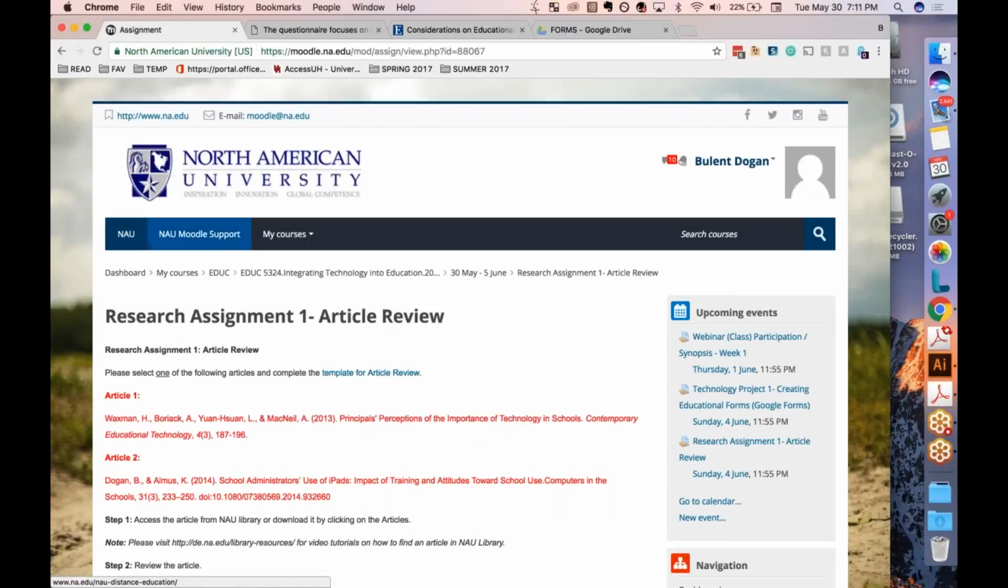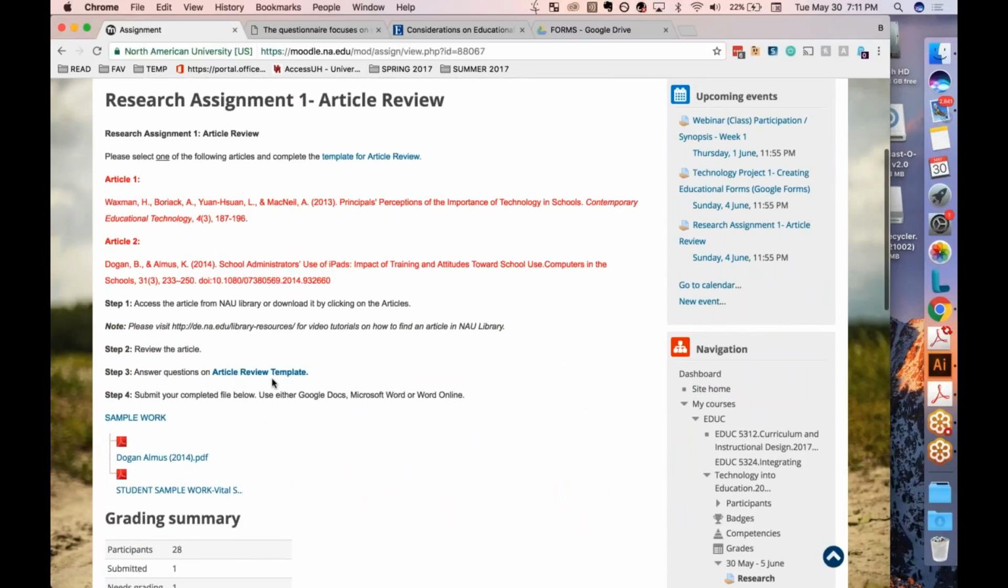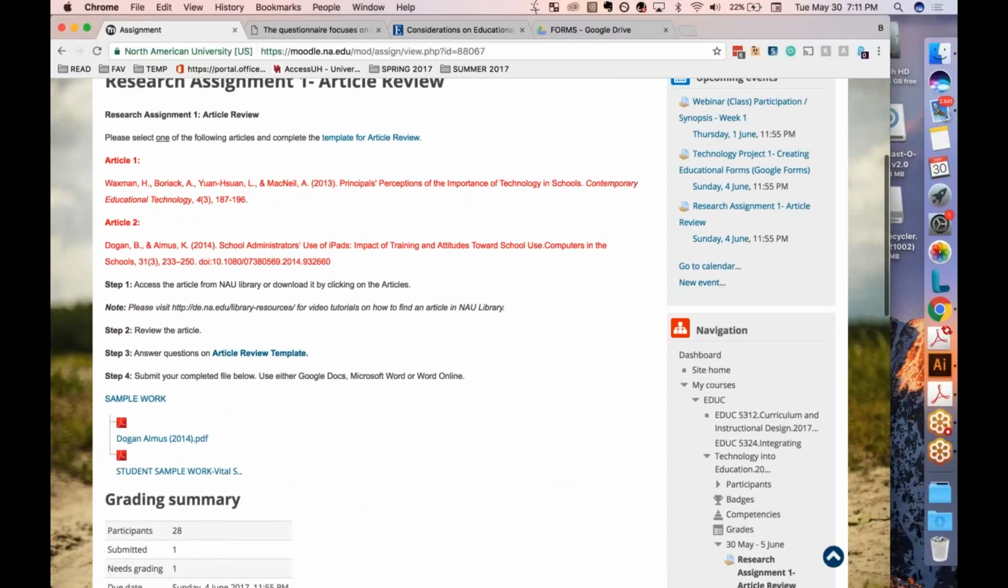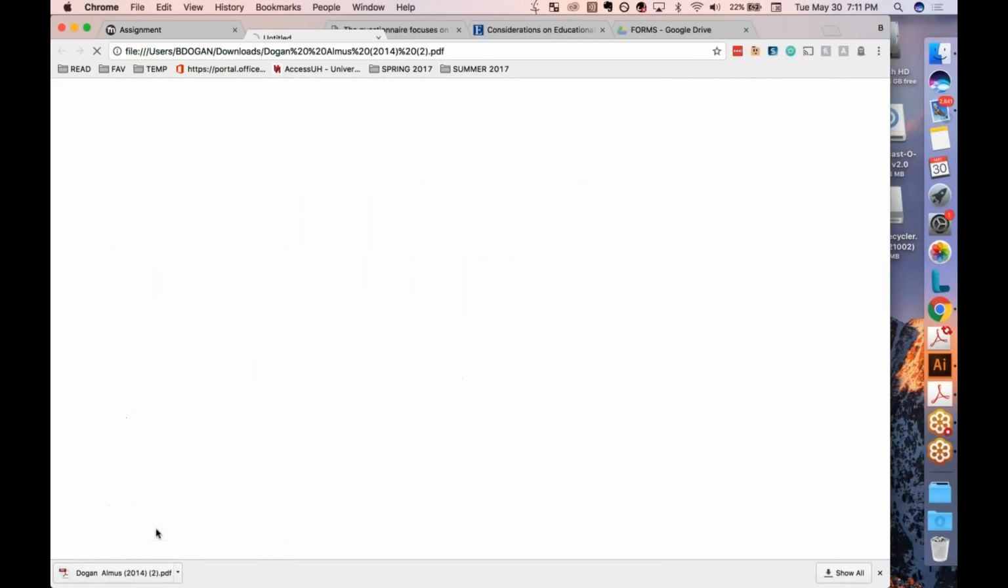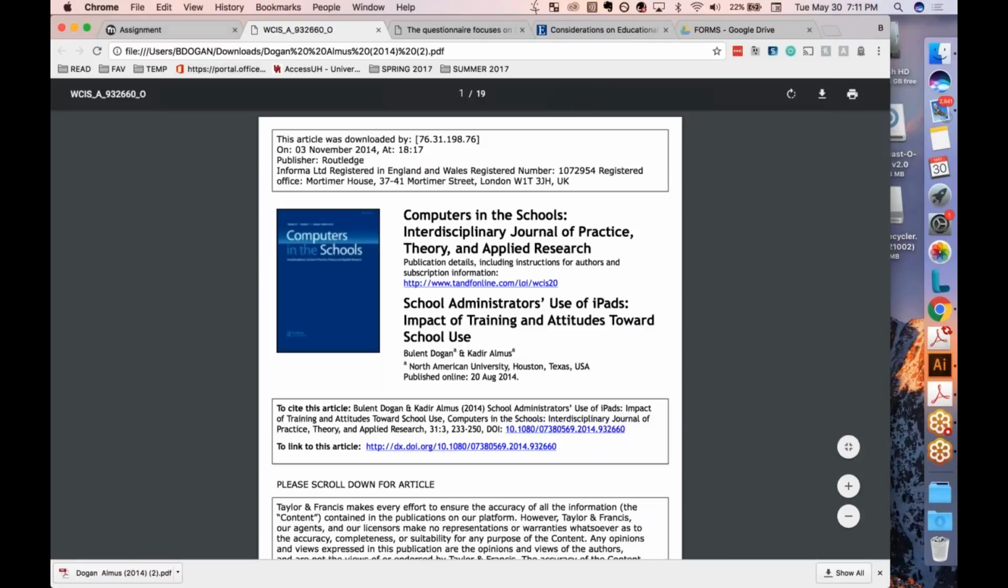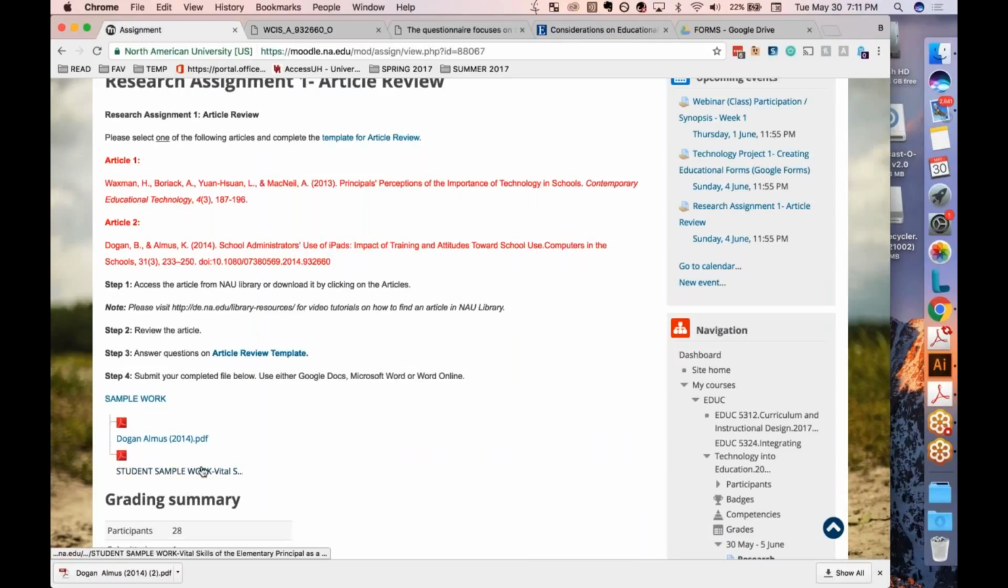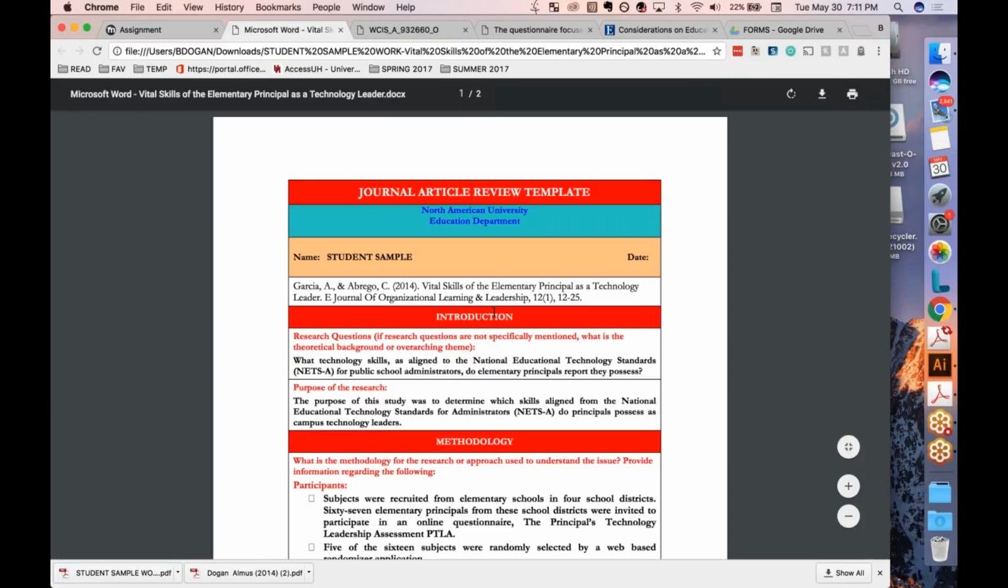So in this assignment, let me go back and show you the template. Here's our template. Oh, by the way, Ms. Suzek, can you try to click on this link right here under sample work? Let me see, this is the article, right? Let's see. Yes, this is the article, so that works. And here's a sample work. So let's take a look at the student sample work.